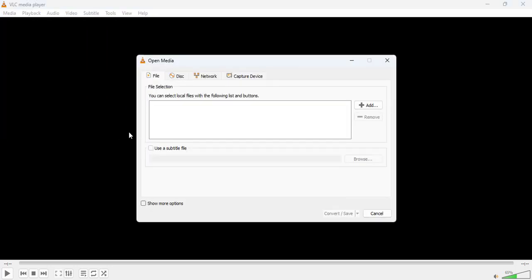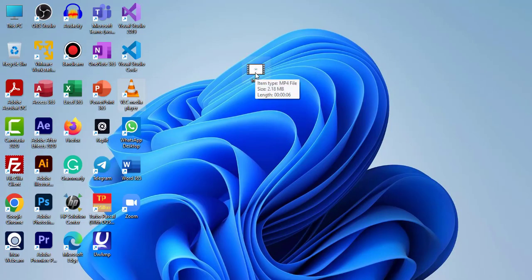Now I'm opening VLC Media Player, going to the Media section, and clicking on convert or save. Here it will show me file selection. You can select local files with the following list and buttons. Now I'm going to go to my desktop section and select my video file which I want to reduce the file size of.